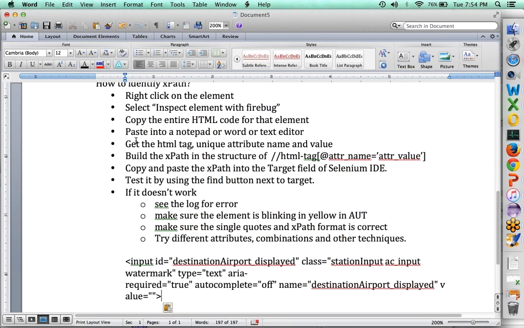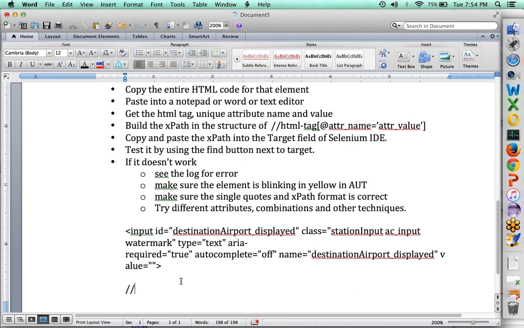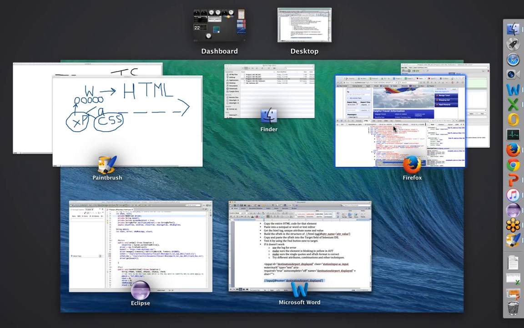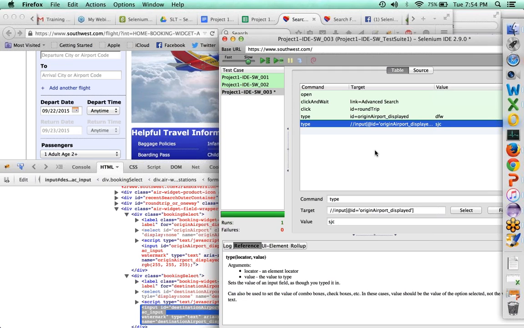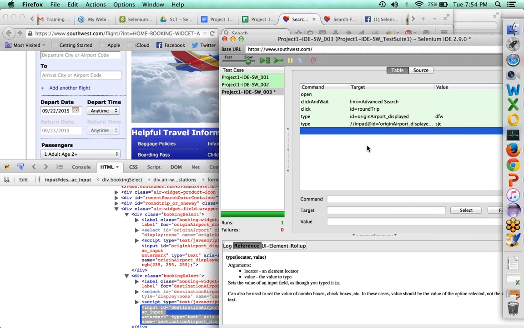So we've come till this section. Now get the HTML tag. What is the HTML tag for this, everyone? // that is the format. HTML tag is again input, and let us say this time we use a different attribute. Let's try with @name as the attribute name. Value is whatever we get here. This is the value for it. End of your square brackets. Copy it. Put it for the next step.